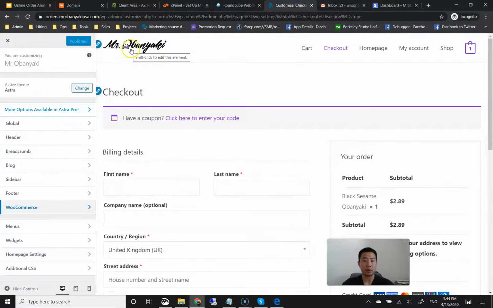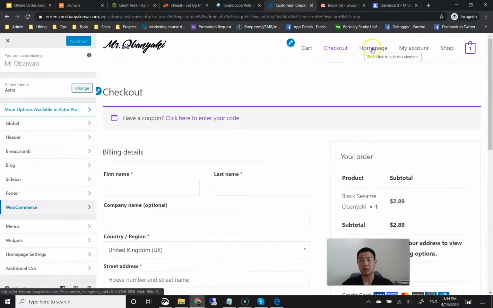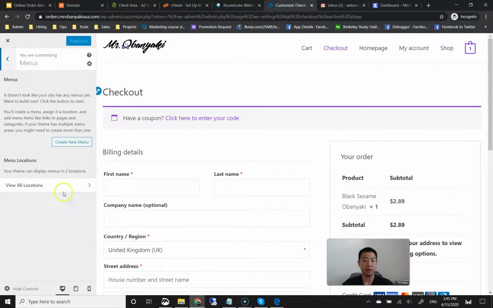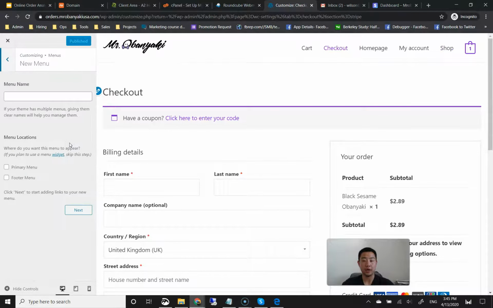So the menu is this part right here. As you remember, we had the bag here, but we also have all these extra links like cart, checkout, homepage, my account, and shop that we don't really need. So we're going to adjust this area over here. We're going to click on this menus area and create a new menu. This right now is your default menu. What we're doing is creating a new collection of links to be your new menu.